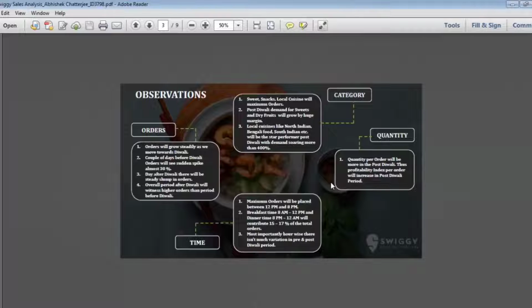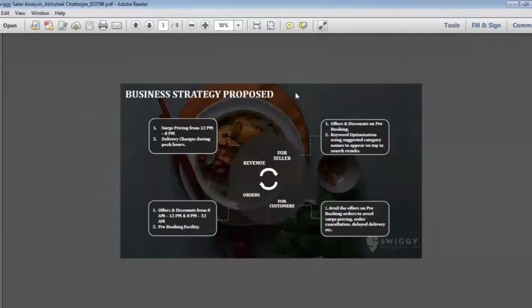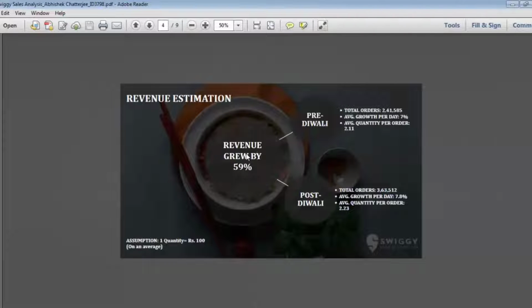Second would be my key observations. I have written it down in plain simple language. If you want, you can give a read through this. Otherwise, I will just explain that. Strategies, I'll come to that later. This is the derived calculation that I was talking about. There are two derived calculations that I have used during my presentation. The first being the profitability index that I discussed, and I have also mentioned it over here, average quantities per order, like I was talking about previously.